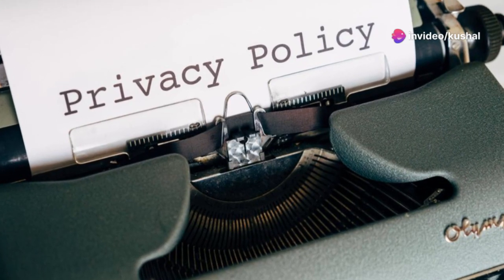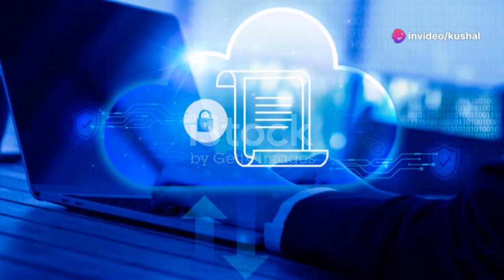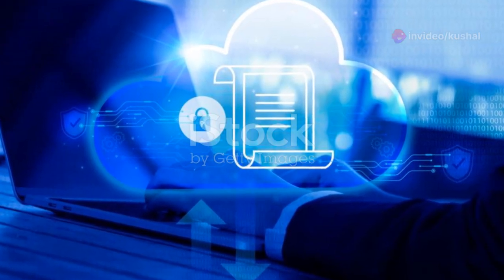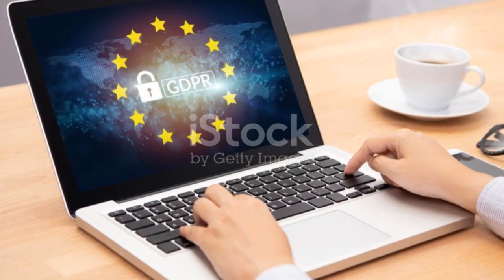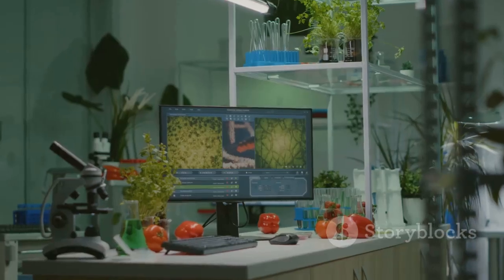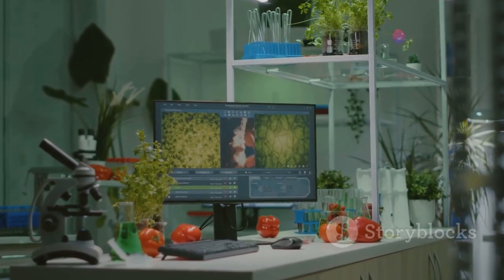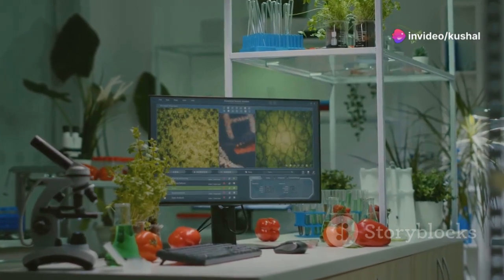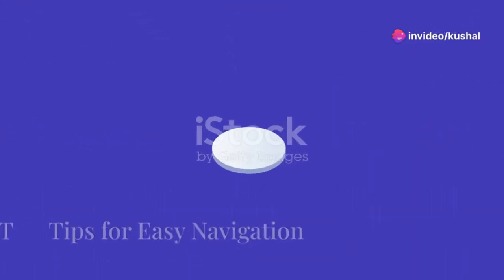Remember, you don't need to become a privacy expert overnight. Start by familiarizing yourself with these common terms, and don't be afraid to look up anything you don't understand. There are plenty of resources available online that can help you decipher the jargon and become a more informed digital citizen.